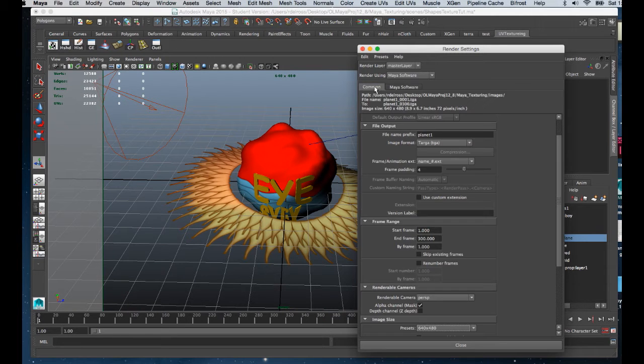Now I'm going to go back to the Common tab because there's one thing I have to check before I actually do render. I have to see where this is going. You have to make sure that you're going to a folder. You can see that it's telling me it's going to my desktop, the folder I designated to go to, and into an image folder. And that's what I want to see.